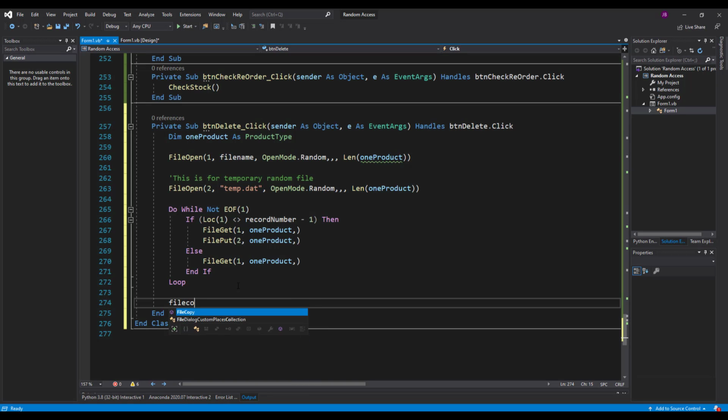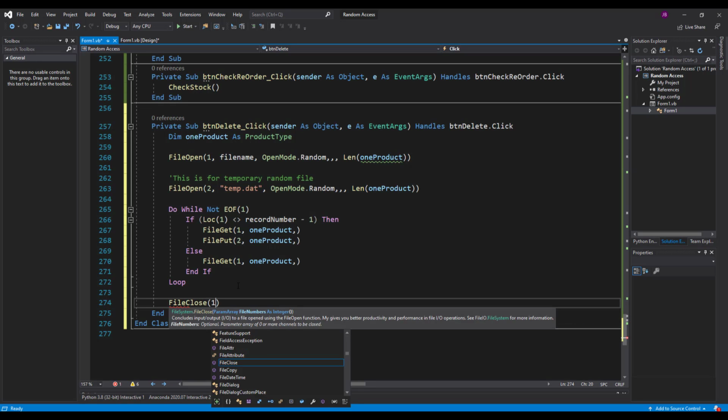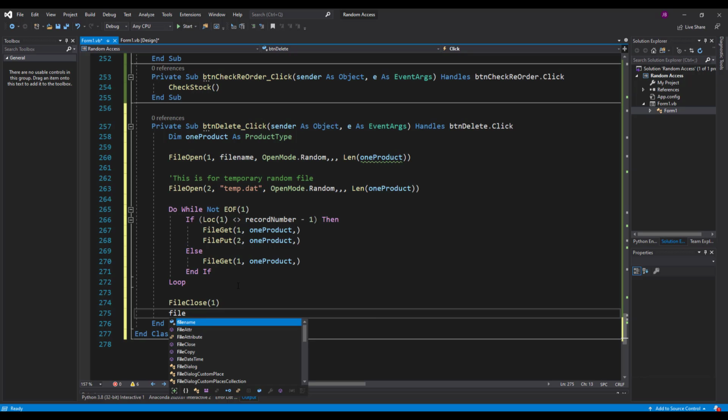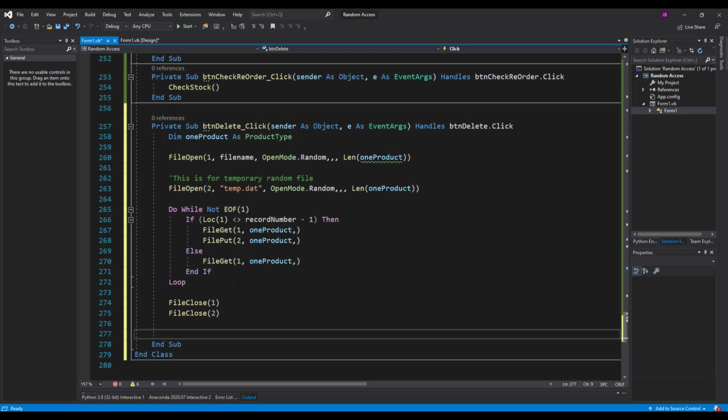Now, remember, the last part of my file handling process is close. Delete, what am I on about? Close. So close the two files down. Now we've still got two files. Now the second file, which is called temp.dat, is now my file without my old piece of information that I wanted to delete. So what we have to do is delete the original file.